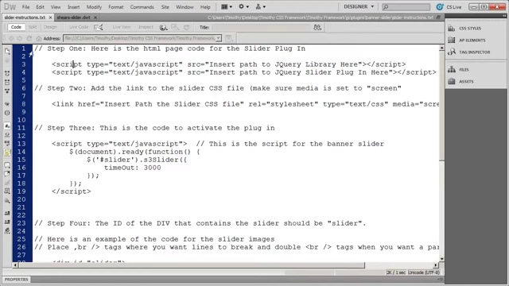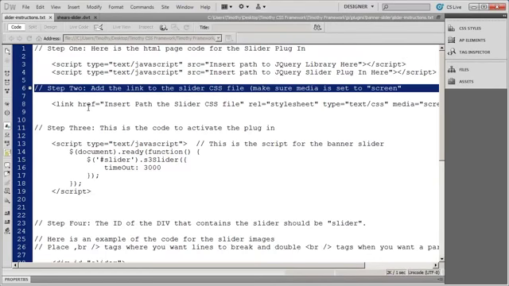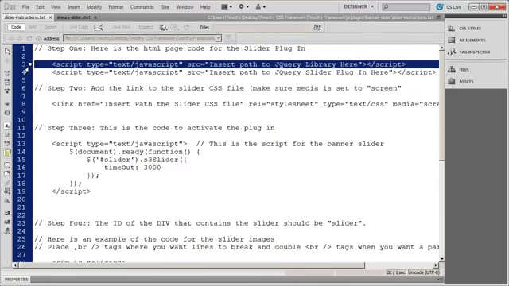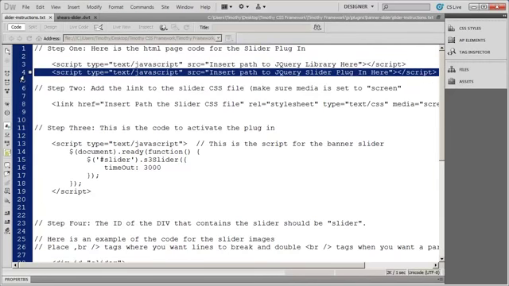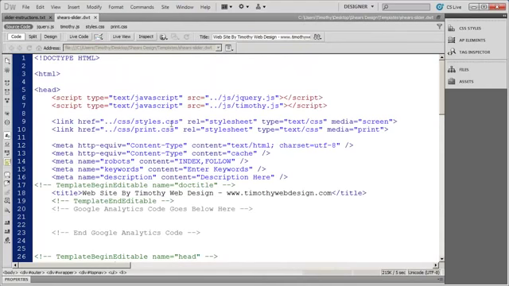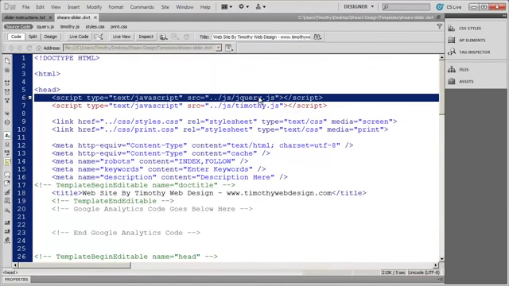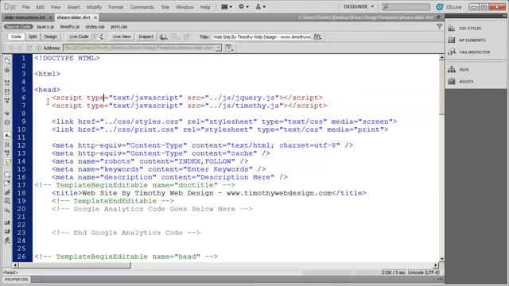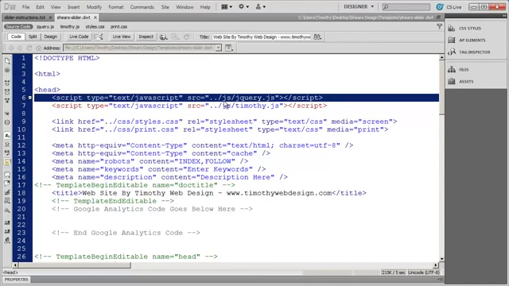So you can see there are real simple steps to follow to set up this slider. The first thing you need to do is add both a jQuery script and the slider script to your page. Now, we already have in our framework a link to the jQuery script right here. But if you don't have it, or if you're not using the framework, you're going to want to enter this top line right here into your page.